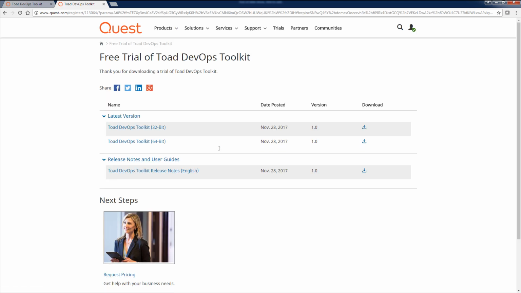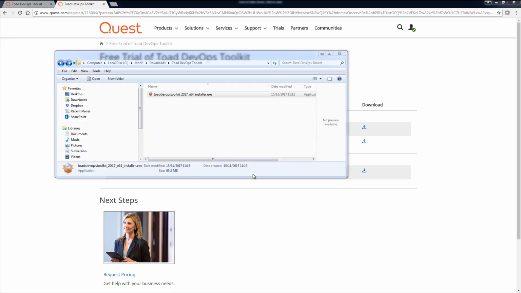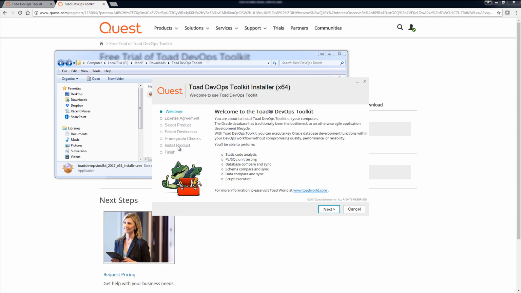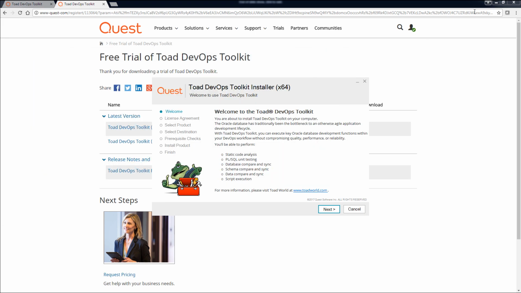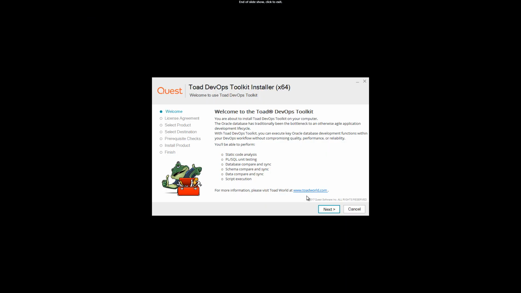Once you hit the trial page, you can see that there are two versions available, 32-bit, 64-bit, download whichever is appropriate, together with release notes and user guides. So let's go ahead and run the installer. So having downloaded the installer, I've chosen the 64-bit version. I'll just double click on it to start it. Let me clear this out here just so you can see the screen better.